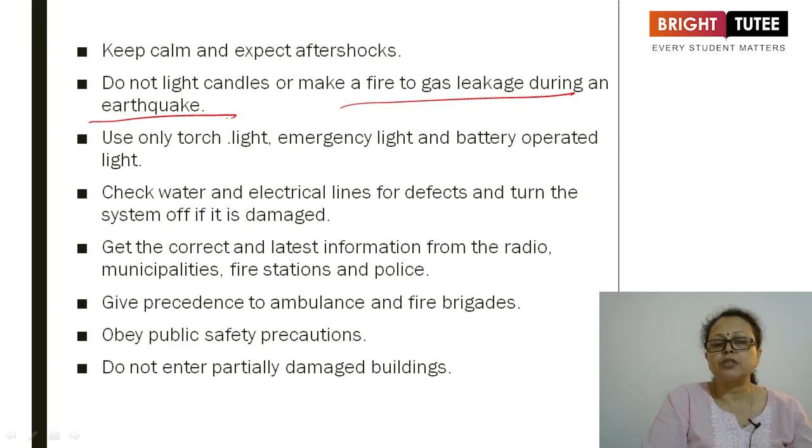Get the correct and latest information from the radio. Switch on your radio, which also comes under mass communication, and listen to the situation from the municipalities, the announcements, fire stations and the police. Give precedence to the ambulance and the fire brigade, as they have priority.